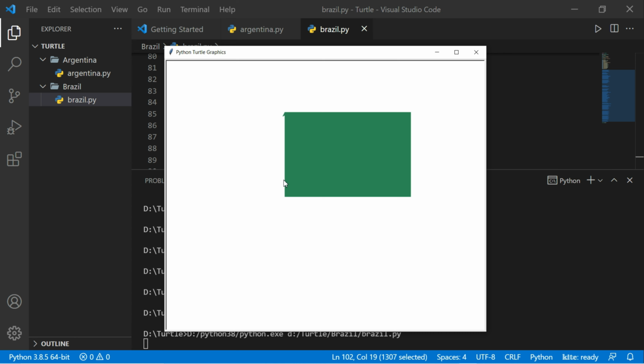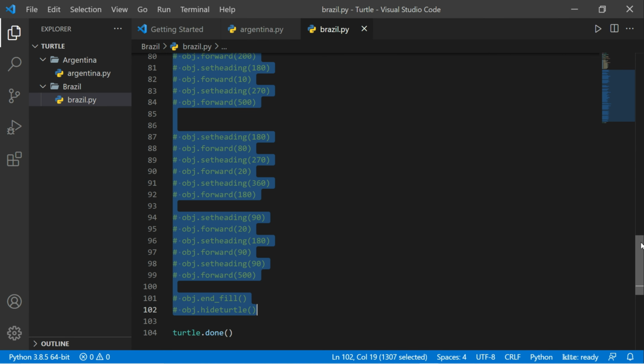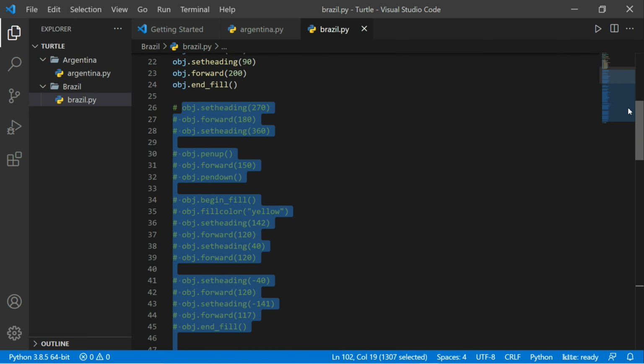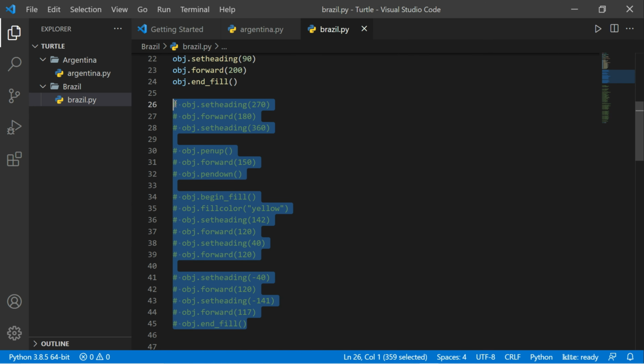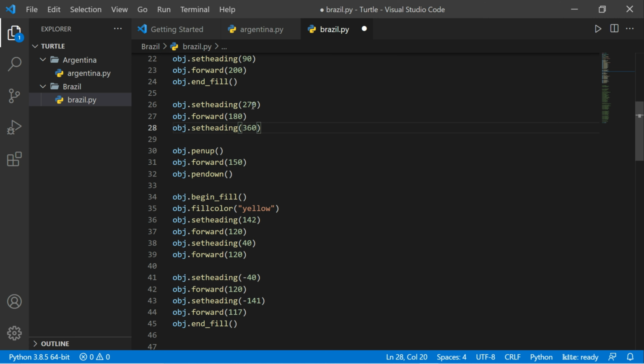Now we need to go in the backward direction and go here and create one square rectangle. Okay, see how we can actually do that here. Okay, let's uncomment this line here. See, it will set heading to 270, this downward direction, and it will go forward 10, and the set heading is 360. That means it will go here. And now you can see pen up and forward is 150. That means it will go in this direction and fill with the yellow color, and the set heading is 142. That is nothing but the degree, and go to the 120 direction, and the set heading is nothing but 40.